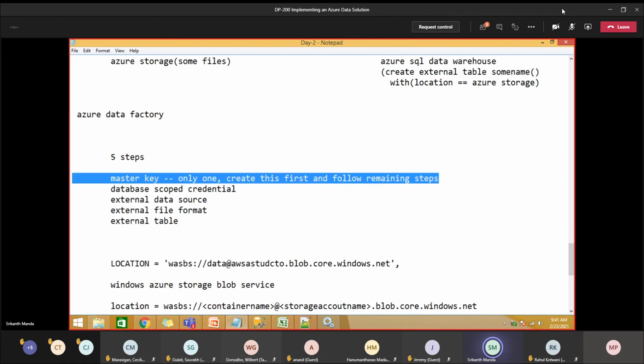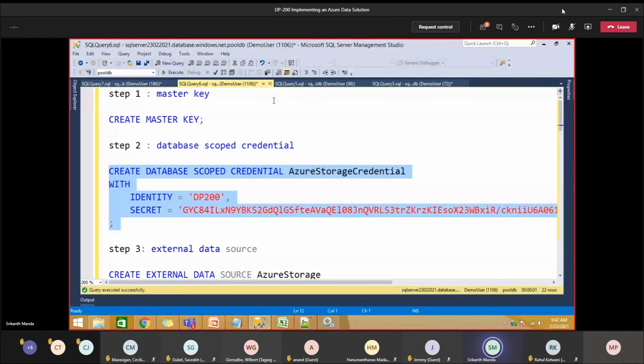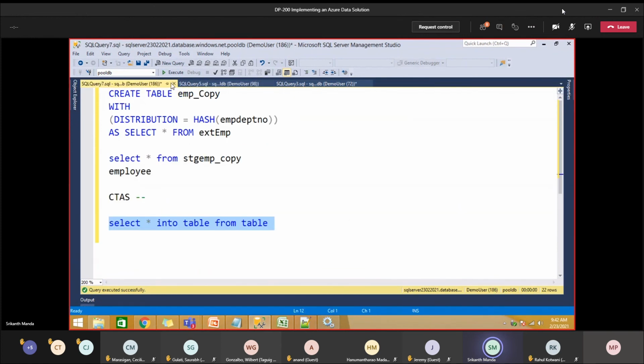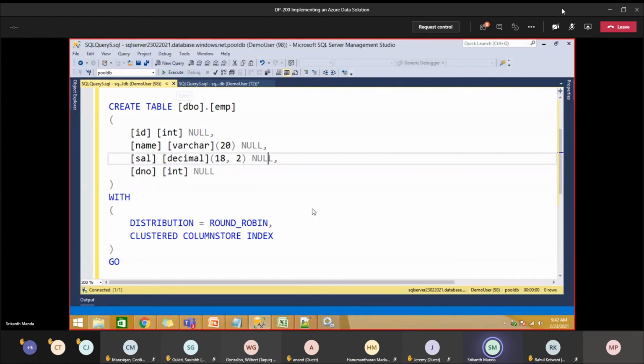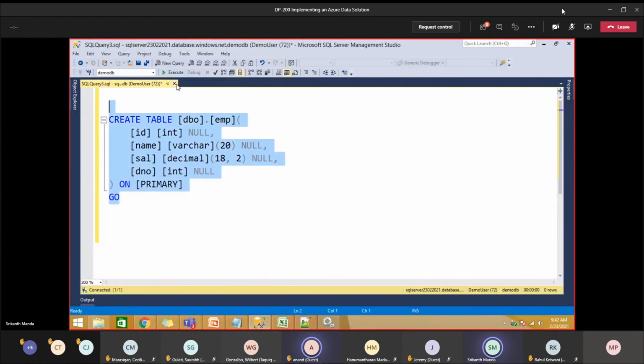This is what your external table is. I'll just show you a simple example. I'm closing all these windows. I'll do one simple example with my local machine and with Azure SQL database.